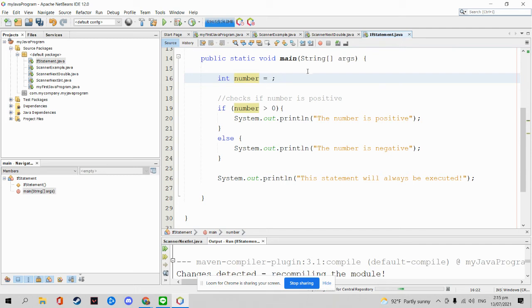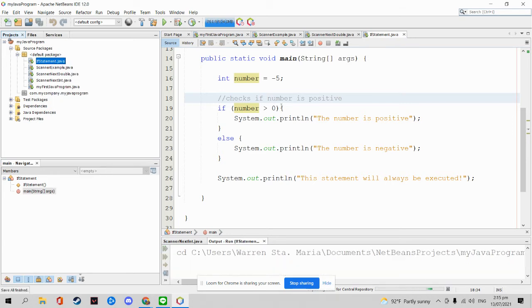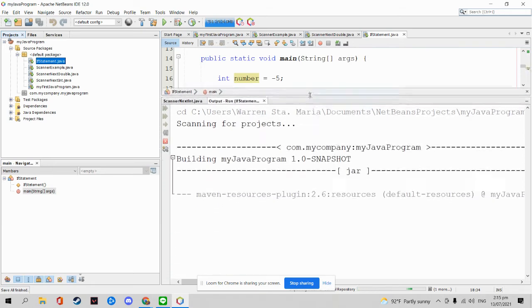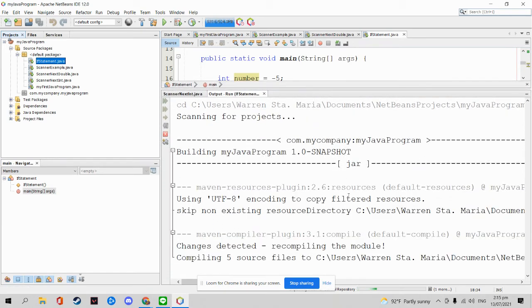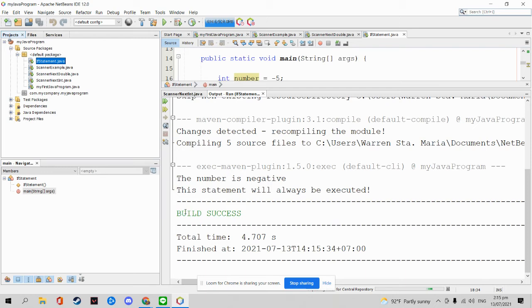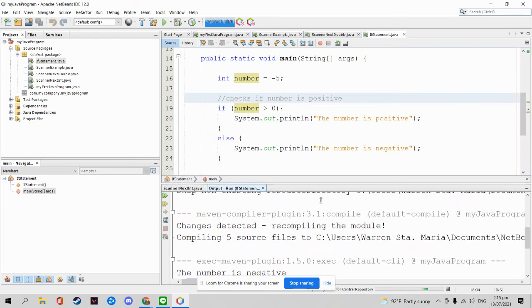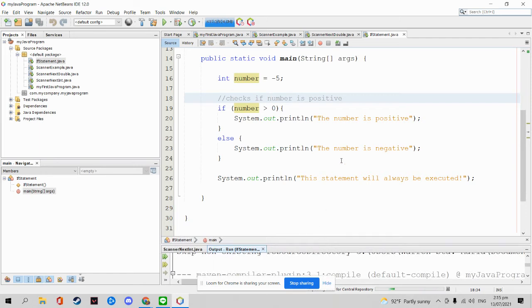So now let's change it to -5. Okay. And then let's check. Let's run the file. Is it going to be the same or it will print out negative? Okay, so as you can see, build success, and it printed out the number is negative. Okay, and this statement will always be executed. So here it print out negative because we changed the initial value for number to -5.